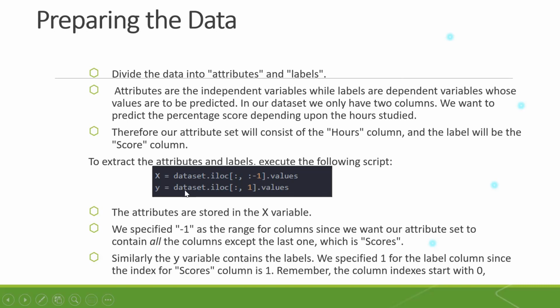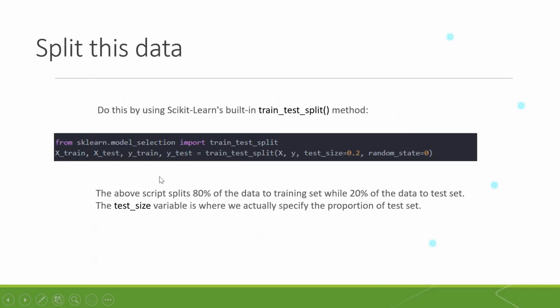The next one, Y is equal to dataset dot iloc, colon comma 1 dot values. Here I am just considering only the last column, score. Okay, so here the index always starts with 0, right? So I have prepared the data with labels X and Y. Y is the one I want to predict, and X comprises the attributes.